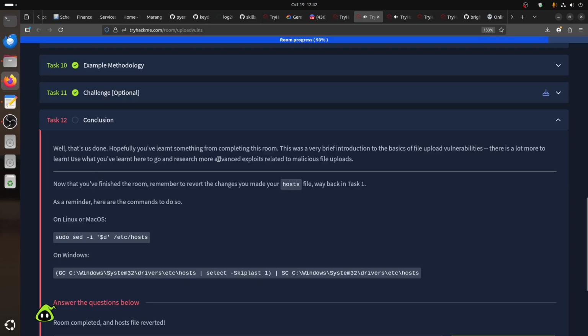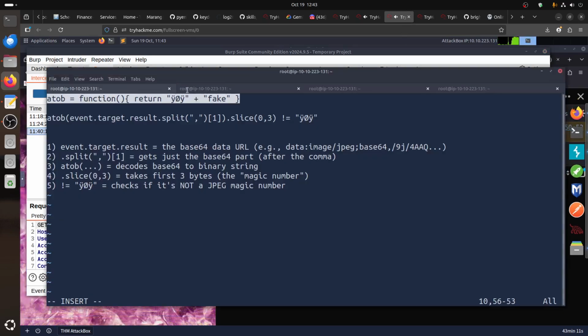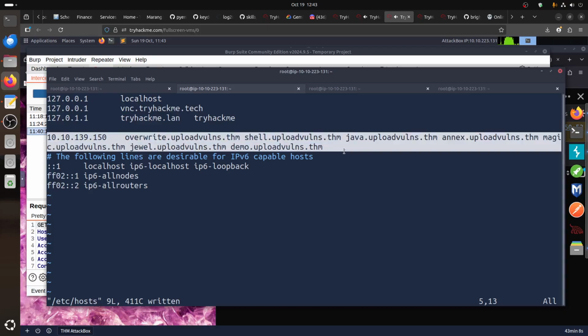Hopefully you all learned something from completing this room. It was a very brief introduction to the basics of file upload vulnerabilities. There is a lot more to learn. Use what you learned. Now that you've finished this room, remember to revert the changes you made to your hosts file way back. On Linux, don't use this type of command, you might mess up your file. Just open it and delete the line by hand. If you make a mistake, you might mess up the whole file.